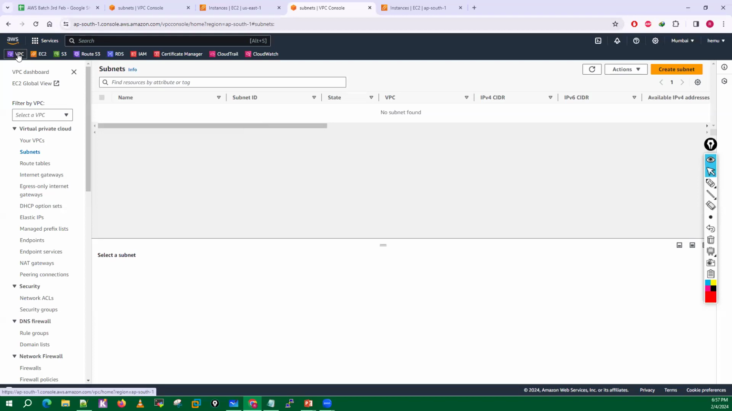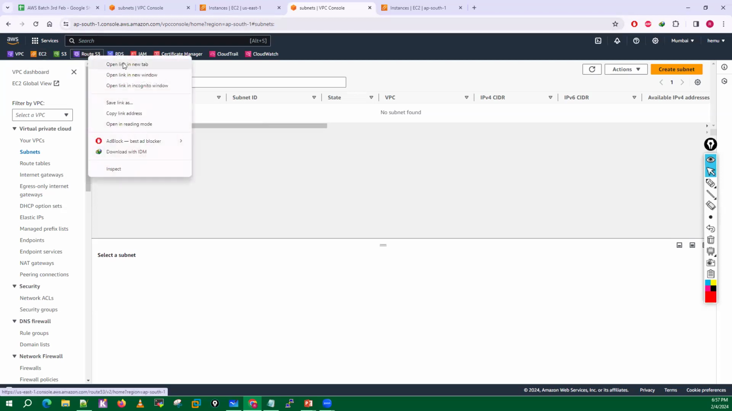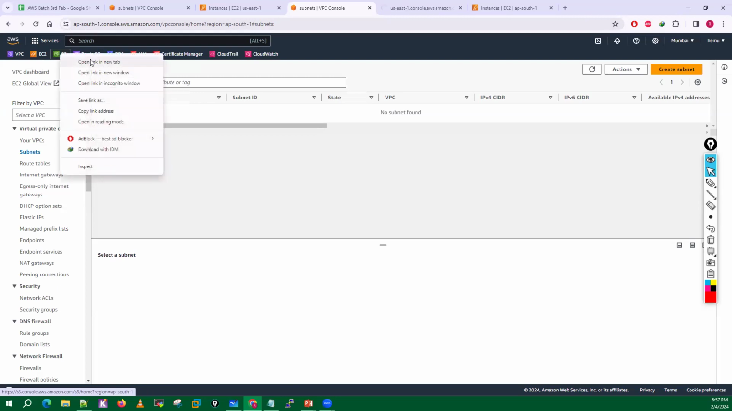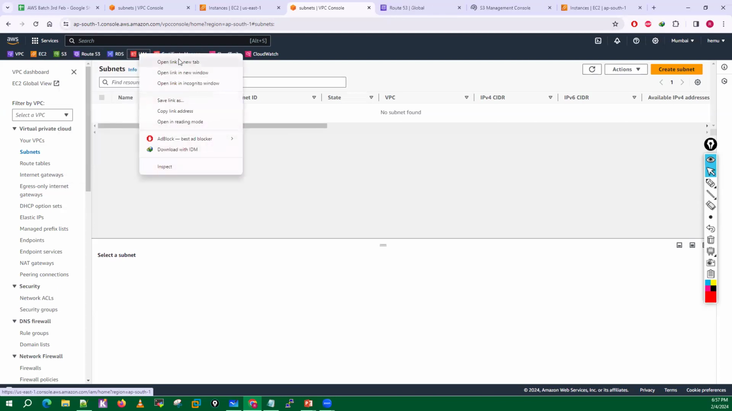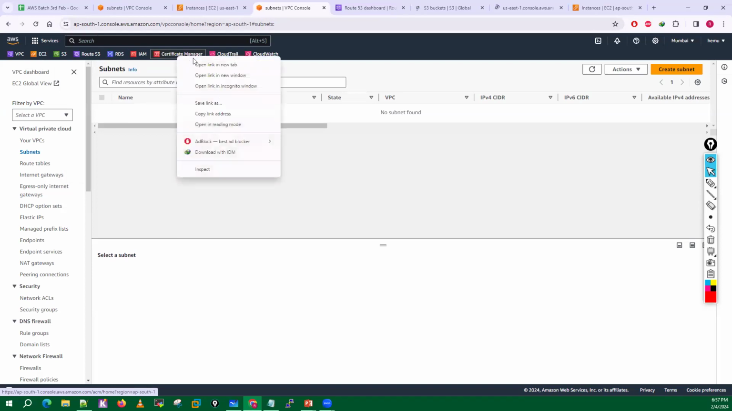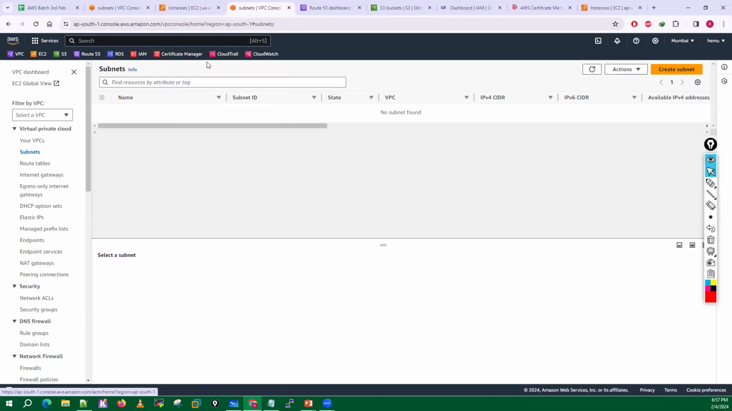Means this VPC, EC2, these are region specific services, means they have a scope within that particular region. Okay. Now, if I open one more service called Route 53, one more service called S3, one service called IAM, and one service called Certificate Manager.